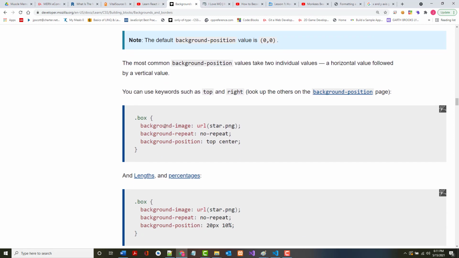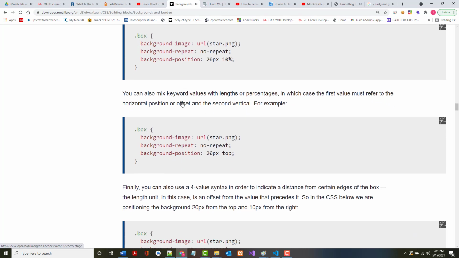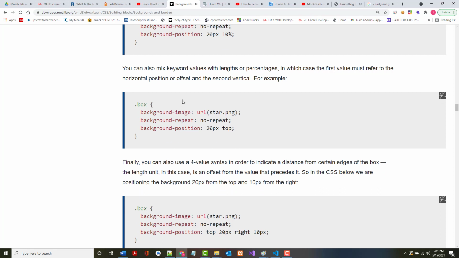But you can use different words, as it says. You can use words like top and right. But again, much of the time, this is only going to make sense when you start physically positioning things around, not reading things like we're talking about here.